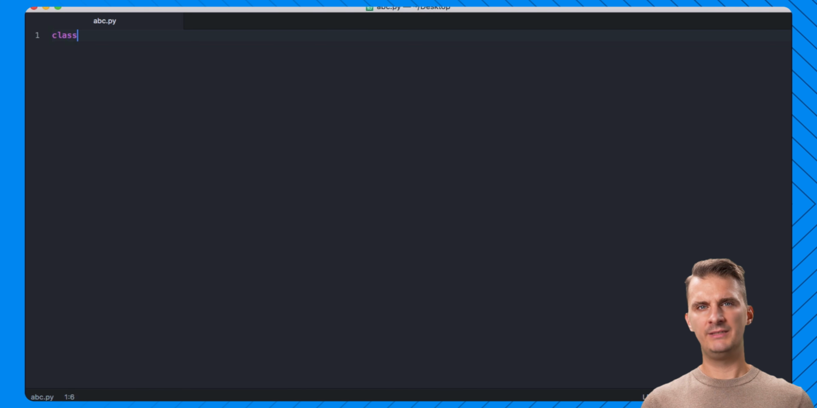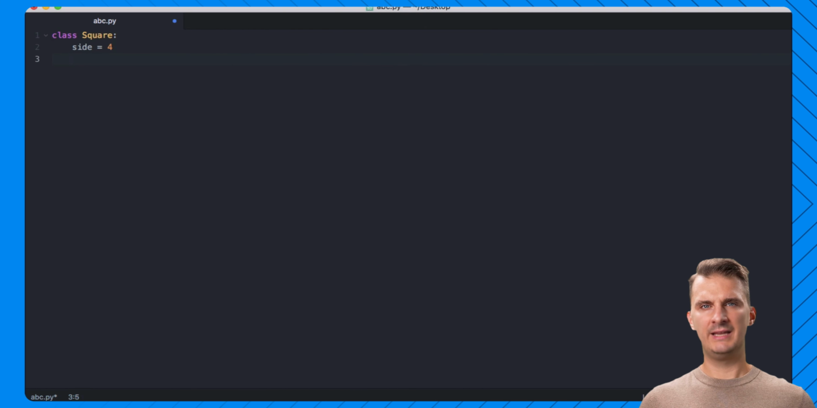So let's first create a class called square and then let's initialize the side of a square. Say each side of the square is 4 cm. Next what we will do is compute the area of the square. So let's do that by creating a method called area and then let's compute the area within this method.